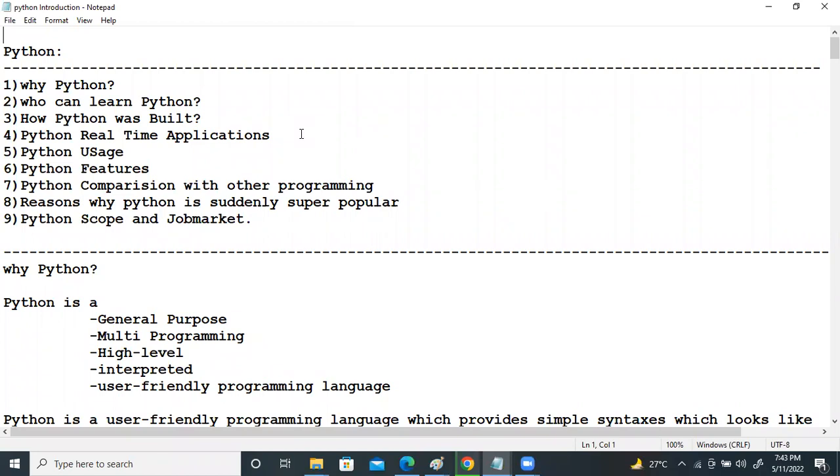Which companies are using Python and what are the topmost applications built by using Python, and Python comparison with other programming, right? You can check coding wise, lengthwise, complexity wise, and see how this Python code looks. And Python is not a kind of technology which is very recently introduced, right? It was introduced almost 30 years ago. Why all of a sudden is Python suddenly super popular? Reasons why Python is suddenly super popular, right?